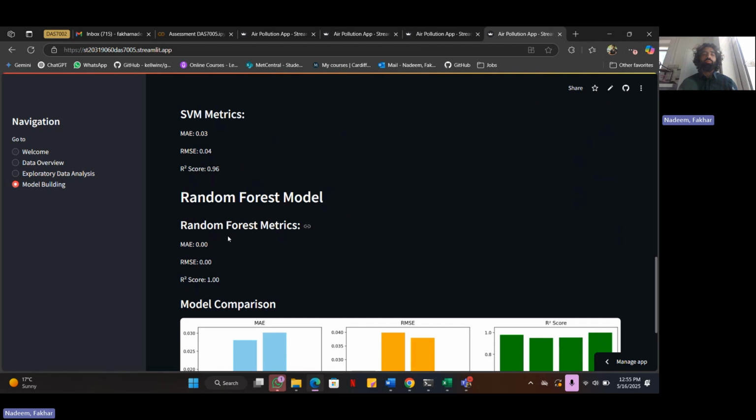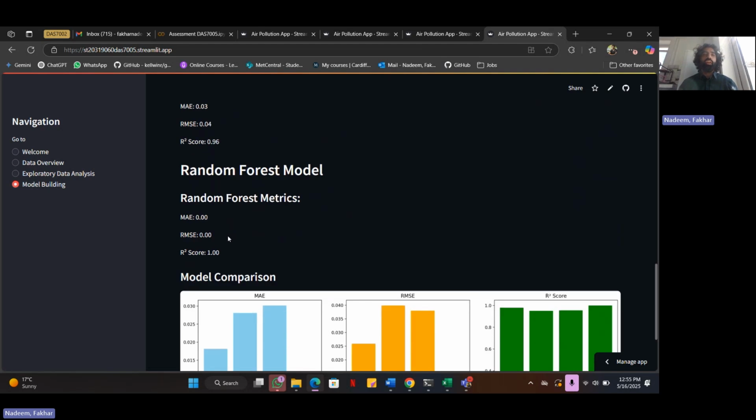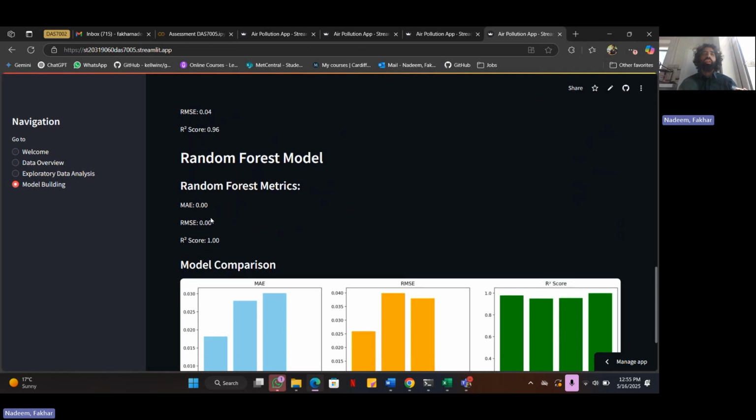But it's still here, so we can use it as an example of overfitting. So basically, it shows that the model is perfect, which in almost every case is not a good thing, because it shouldn't be that way.